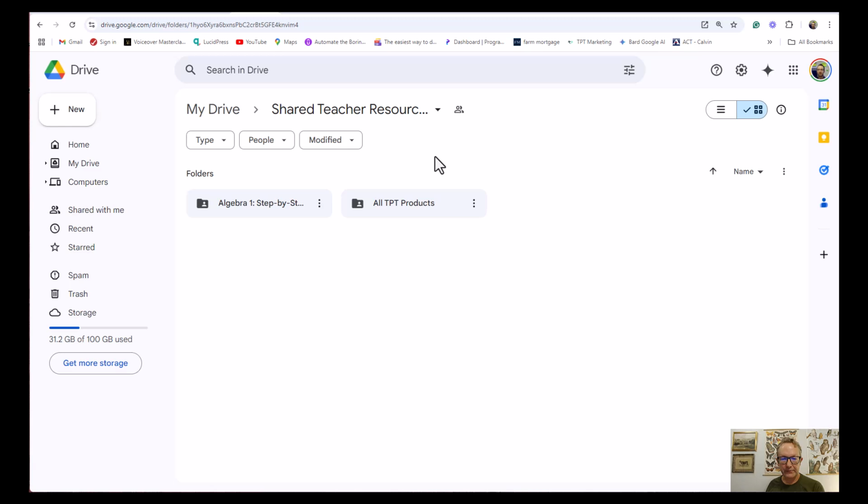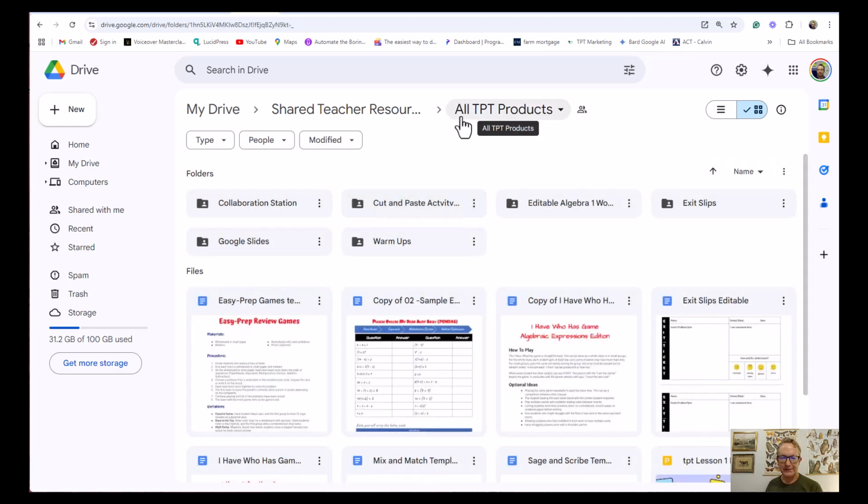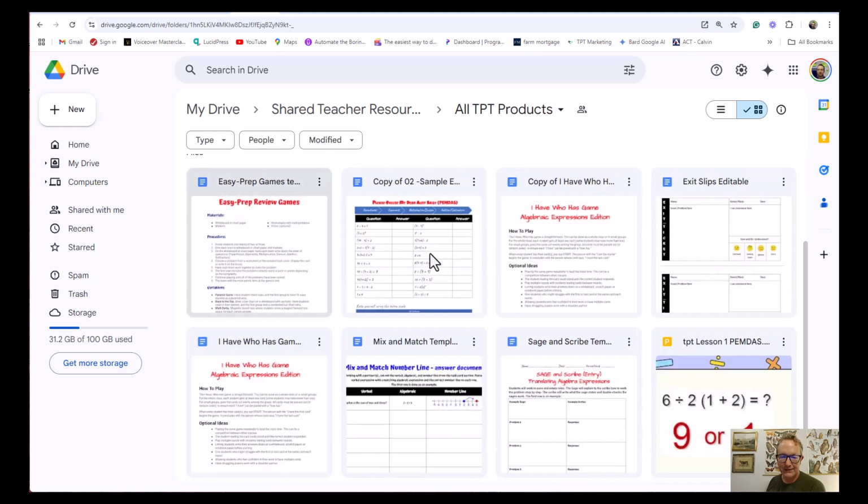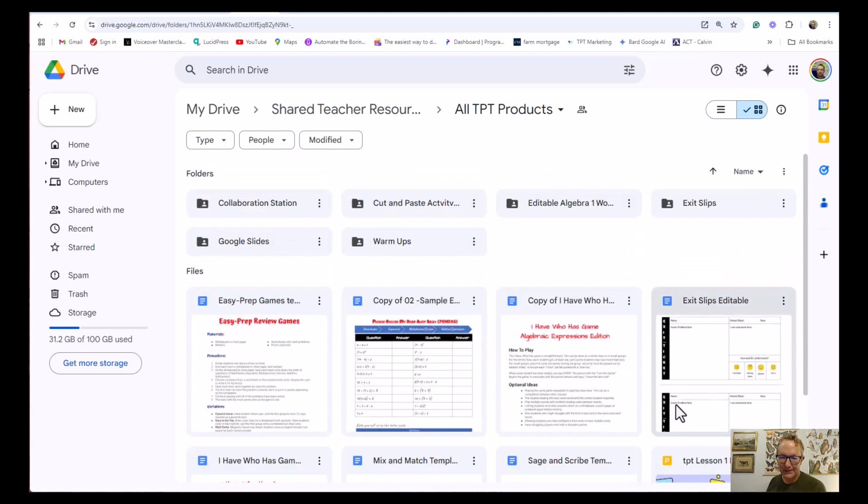On this shared resource drive, you have everything I have under where it says all TPT products. That's everything that's on Teachers Pay Teachers. So we've got collaboration station, cut and paste, editable worksheets, exit slips, warm-ups, Google Slides. Down here, stuff I'm working on. As I get things completed, I'm going to move them to the correct folder.